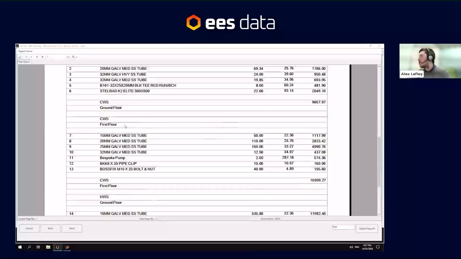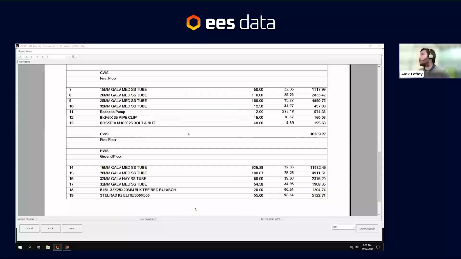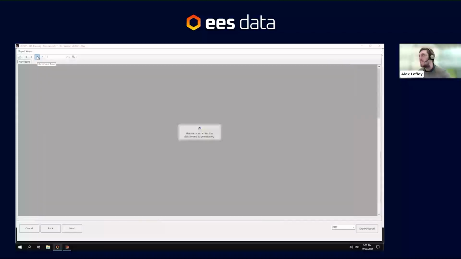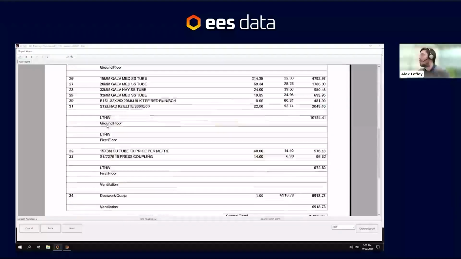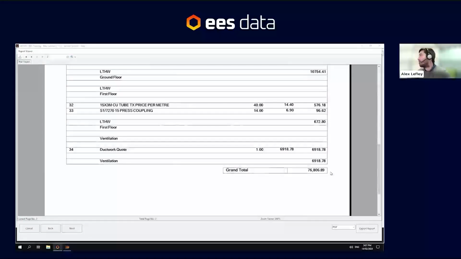As you can see, that's going to continue to break down all the way down the quotation. If you need to turn the page, use these ones up here along the top, by the way. That's going to go all the way down. There we are, until we finally get to the bottom of the quote where it's showing us what the grand total is.